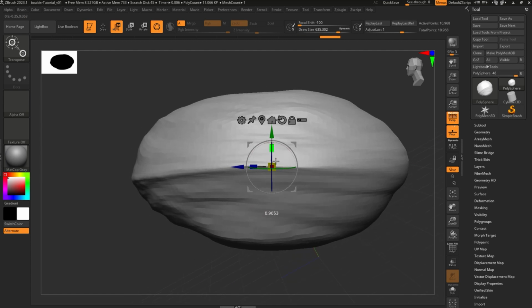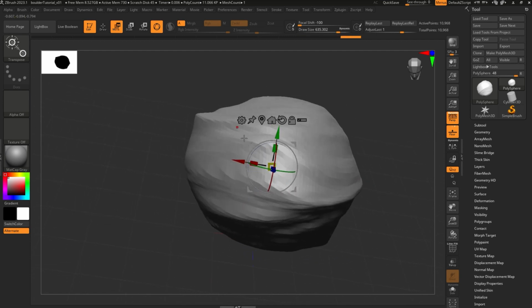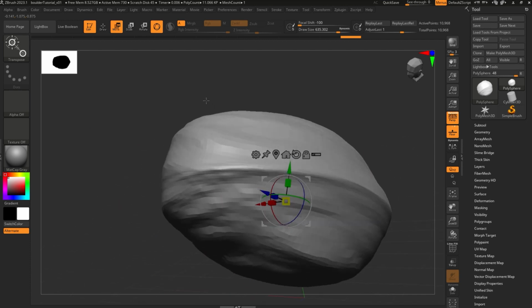I'm going to squish it. I'm going to squish it. This is starting to look good, a little bit good.